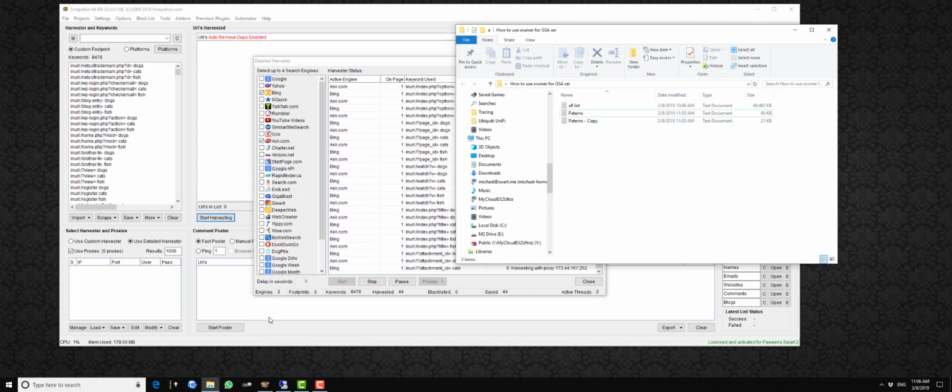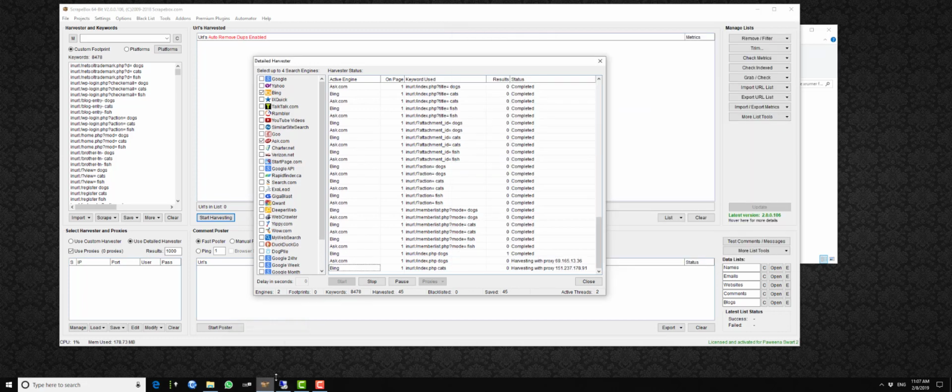So the whole purpose of this is to find additional links for GSA Search Engine Ranker to post to, and since many people don't know how to find footprints, this is an easy way to help you find footprints, which you can then use to scrape. You can also add these footprints to GSA Search Engine Ranker.